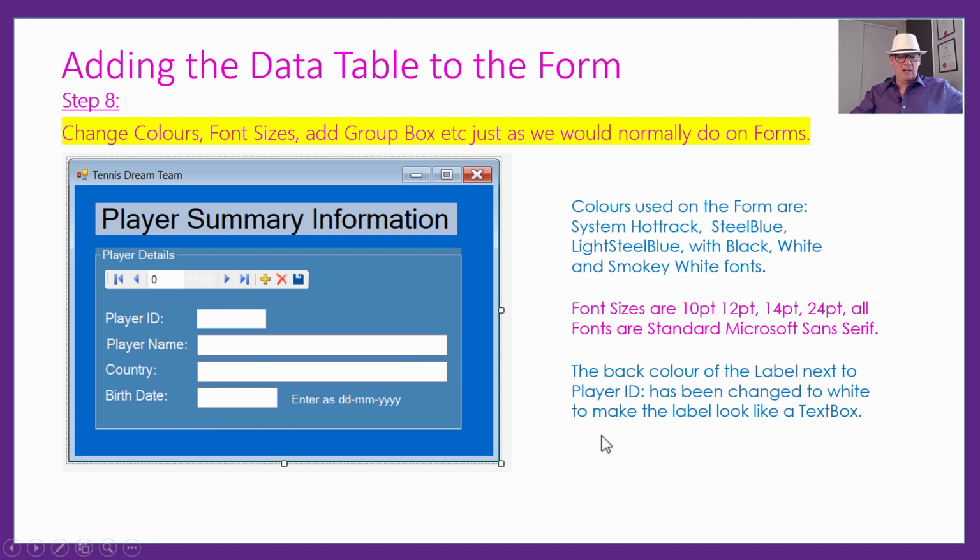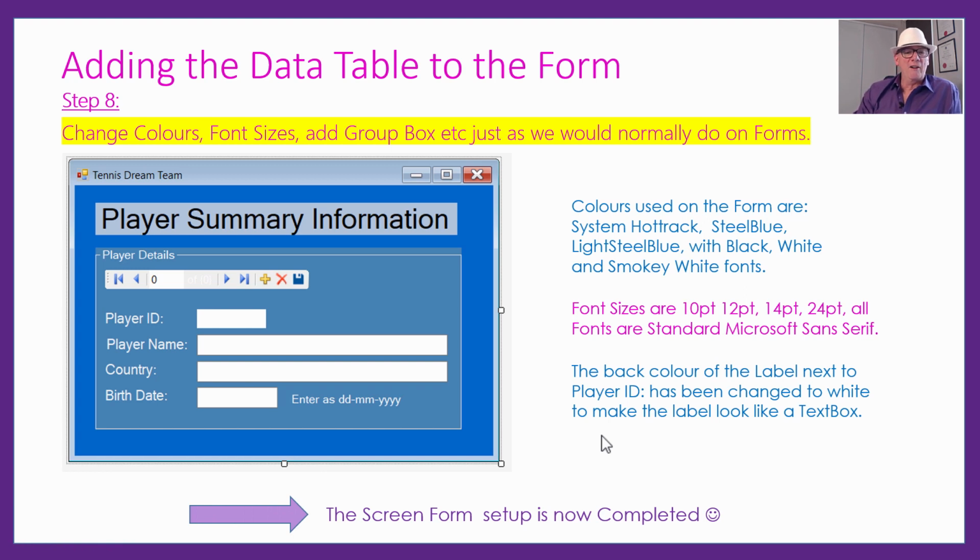And that's it, that's step 8 completed. We've now got this really nice little data entry form that's got a plus on it for adding new records, an X for deleting records. We can save changes after we've made them or save a new record that we've made. And we've also got a navigator, so we can flick through all of our records.